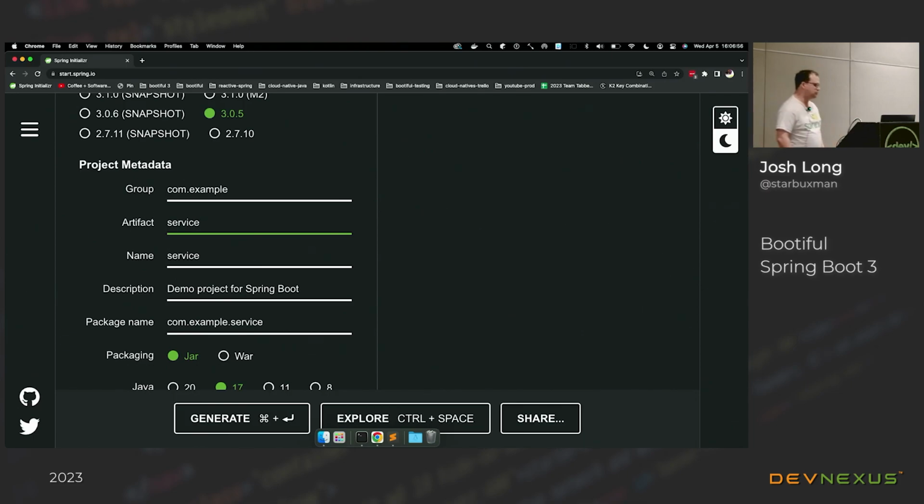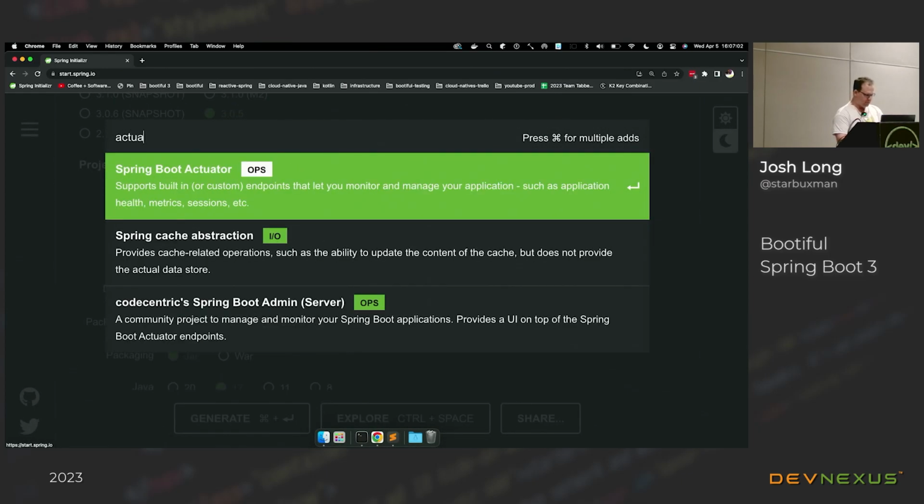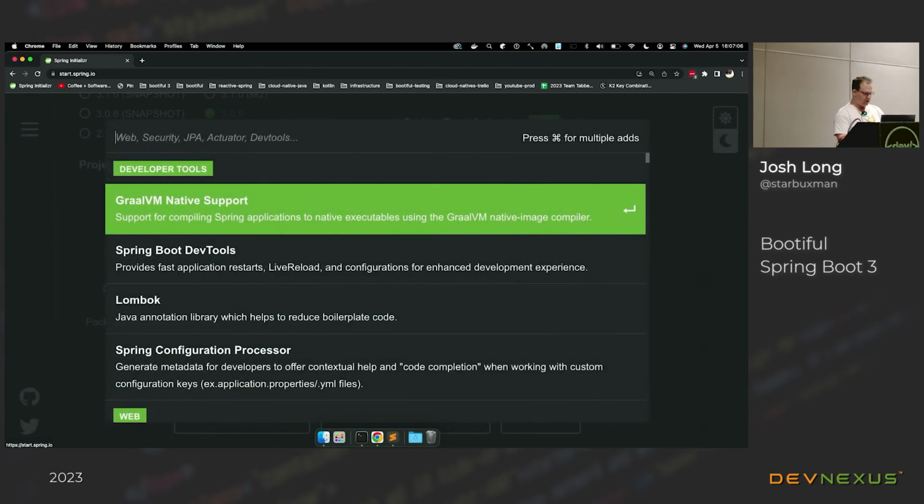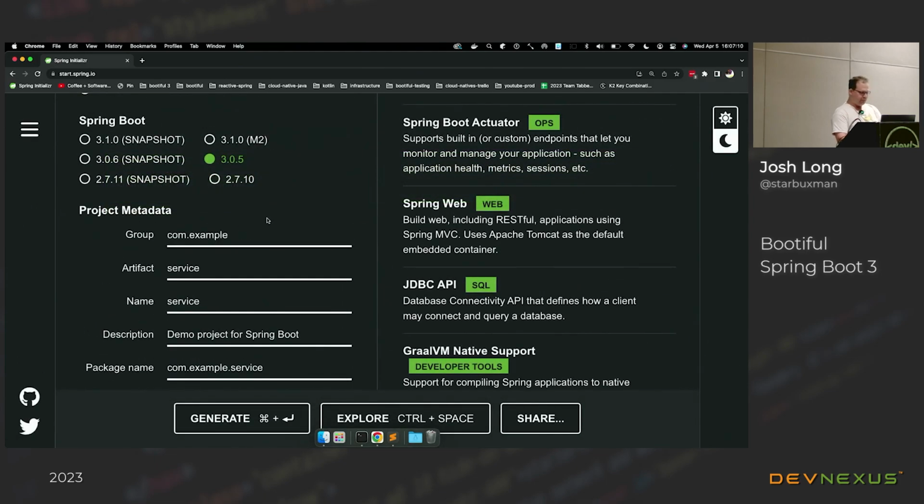Anyway, I'm great with names, so I'm going to leave that as Service. I'm going to use H2. I'm going to bring in the actuator for observability. I'm going to use the web support. I'm going to use JDBC. I want GraalVM support. Okay, I'm happy with my selections there.